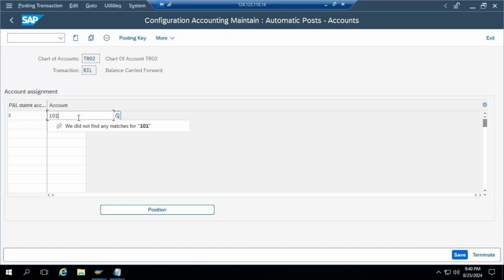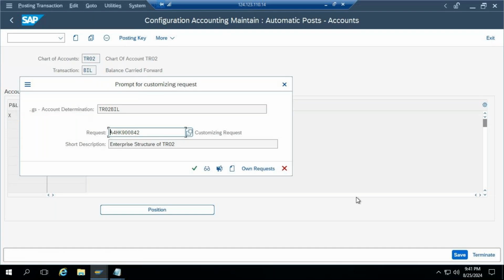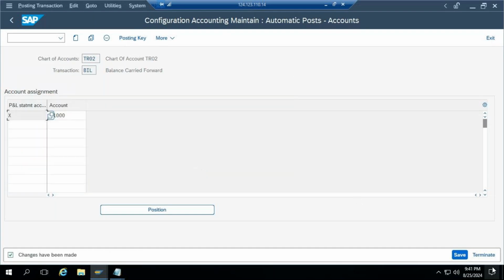So I'll say I have not created a retained earning account, but if I create the retained earning account, this GL account I'll be using. So I say save, and it has been updated. So I have given my profit and loss X statement. This is my retained earning account X, and this would be my GL account 10,000. This would be my retained earning account where all the profit should be transferred for the balance carry forward purpose.